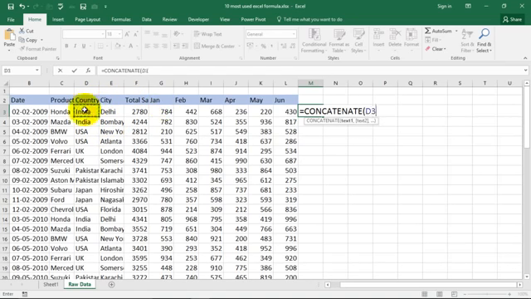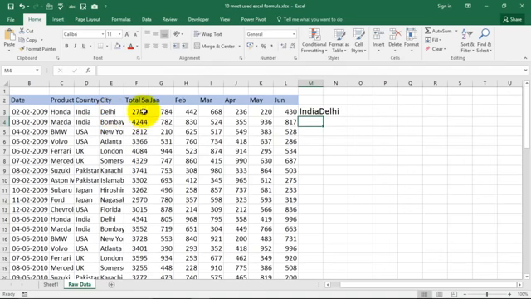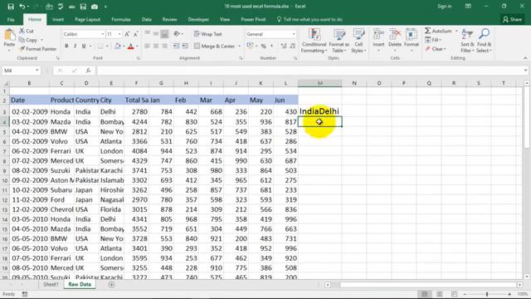So I will select the country name, enter a comma, and now select the city name, close the bracket, and I will have India, Delhi mentioned over here, but this is not looking nice. There is no space in between them, all right? Or in certain cases, you might want a comma in between them. So I'll change the approach.